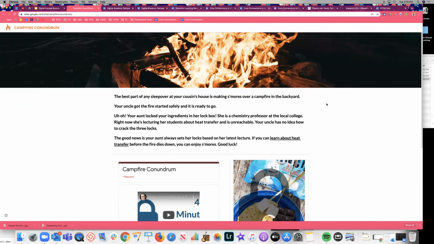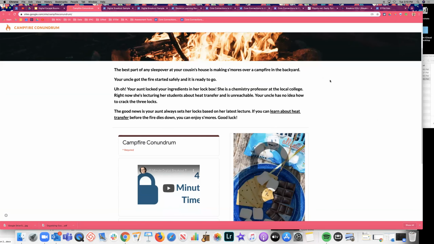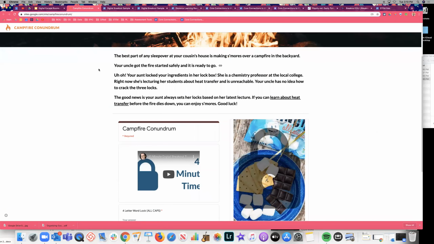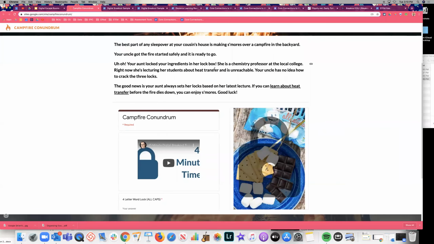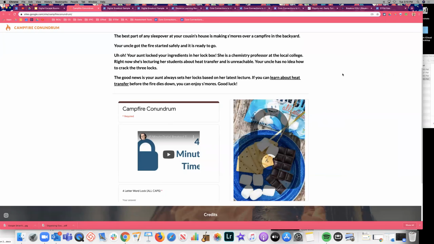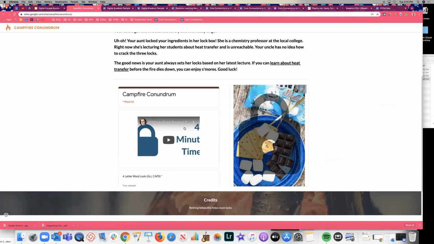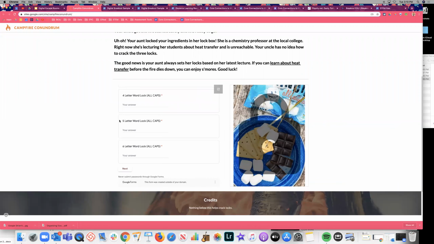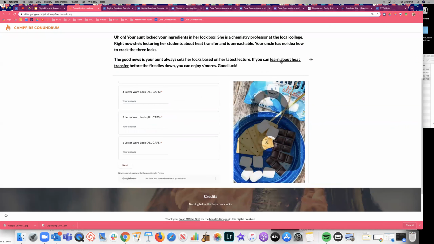The best part of any sleepover is your cousin is making s'mores. The fire is going, it's safe. Uh-oh, your aunt locked your ingredients for the s'mores in your lockbox. She's a chemistry professor at a local college, and she's unreachable. Your uncle has no idea how to crack the 3 locks, which are here in the form. But the good news is that your aunt always sets her locks based on her latest lecture. So if you can learn about heat transfer before the fire dies down, then you can have the s'mores.